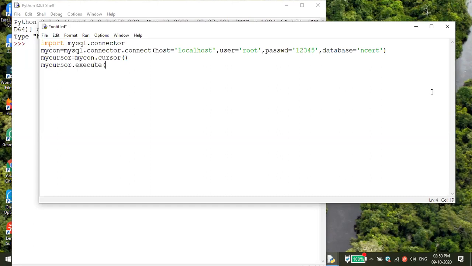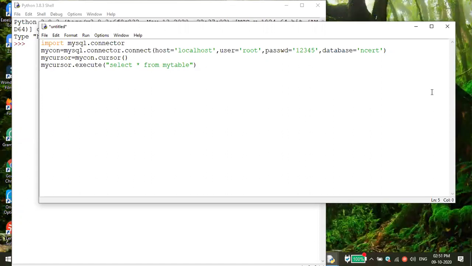First we want to select all the records. So I'm just using a query: select star from the table. Very good, Chandru. Select all from, what is the table name? mytable. Very good. Okay, so now we passed the query. Next thing is what?